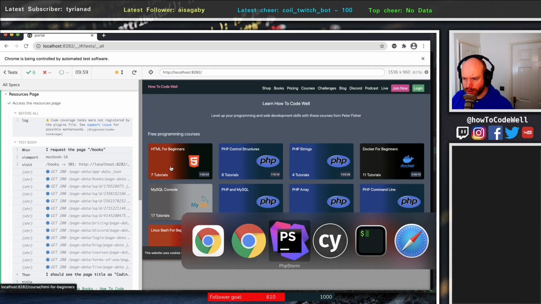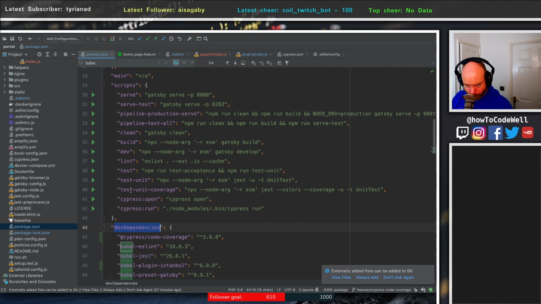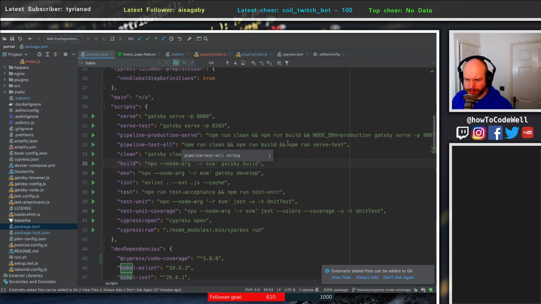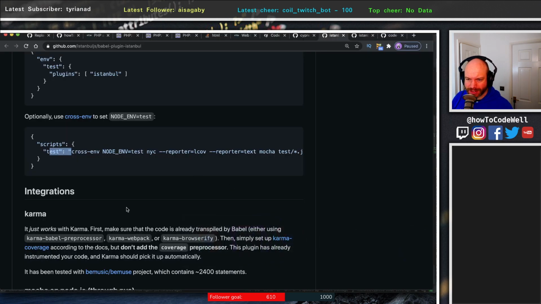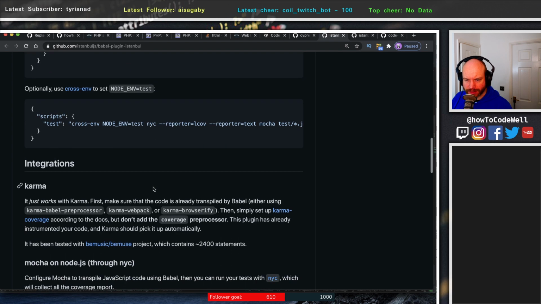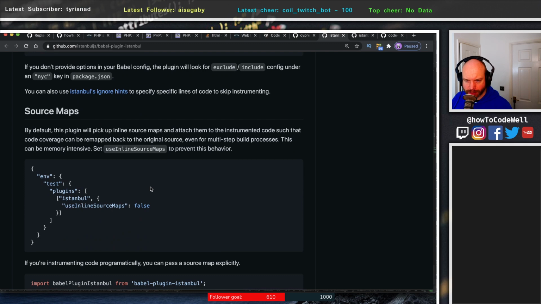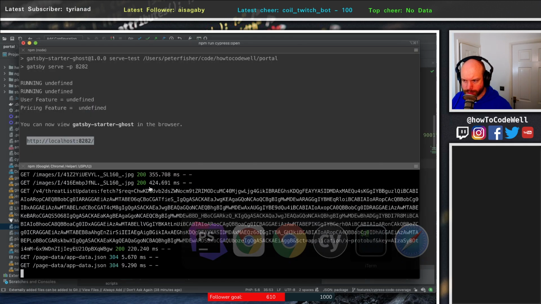Gotcha. Because when we run the package JSON file, when we run the pipeline test all whatever it is, we do npm run clean, npm run build, and I think that defaults to production mode. I think. And what we're doing here is we're saying that we are supplying an env variable. So I don't think this is working because I don't think the environment is set. I think that's my thought process.